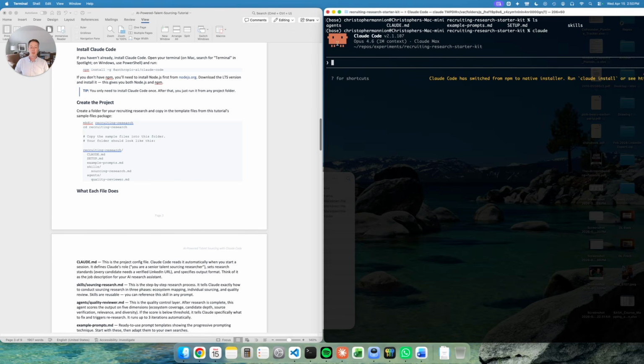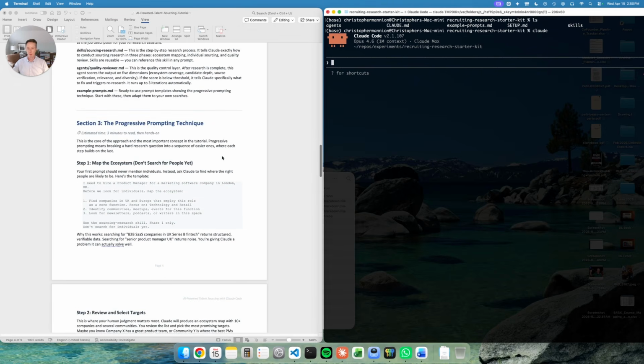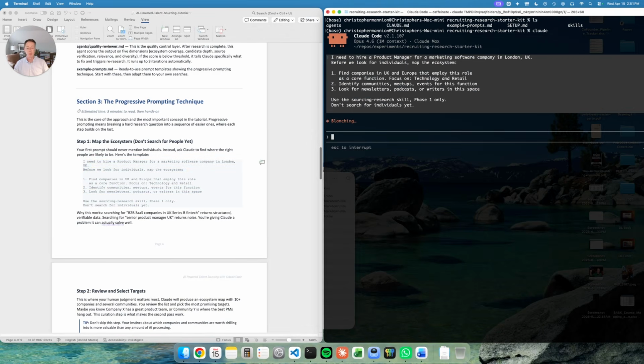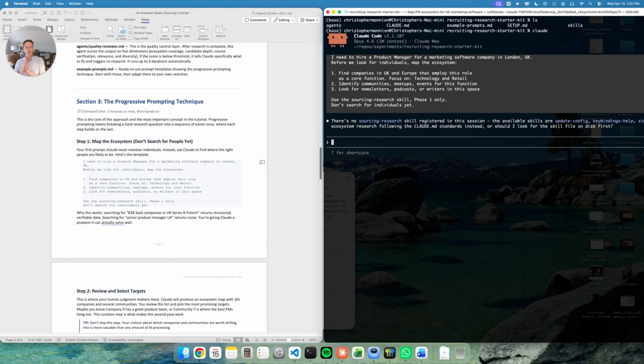But what we have here is direct access to Claude Code without any of the middleware. So things get a little faster, and we can actually refine things a little bit better because we have more control over things. So you see that we're working in the directory of Claude Max, and so everything is as expected. I'm not going to go into too much detail on Claude Code. You can find a video on how to walk through that, but what I am going to do is paste the first step of our process in so we can get this running and we can see what's going to happen. So we can see here we're searching for a product manager for a marketing software company in London, and what we want to do is find companies in the UK and Europe where this role is a core function, focusing on technology and research.